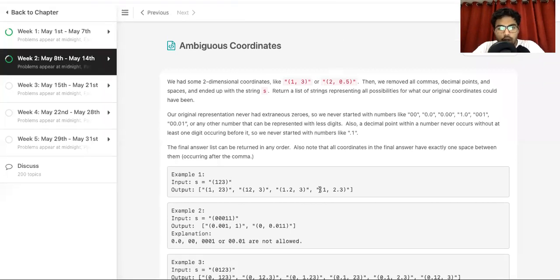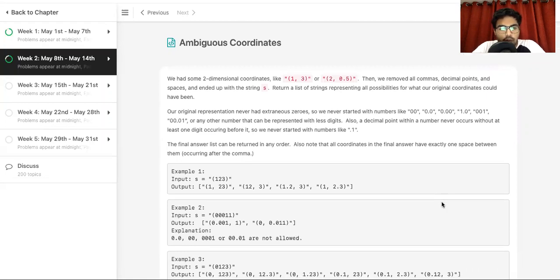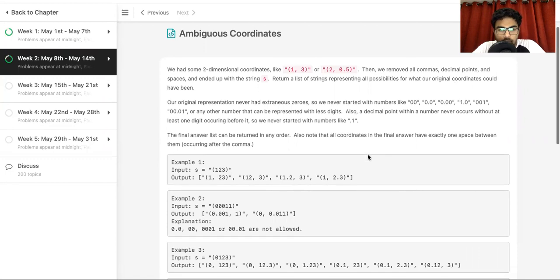Hi guys, so today we'll be solving this problem called ambiguous coordinate. Let's solve it. We had some two-dimensional coordinates like 1, comma 3 or 2, comma 0.5. Then we removed all commas, decimal points and spaces and ended up with the string s.